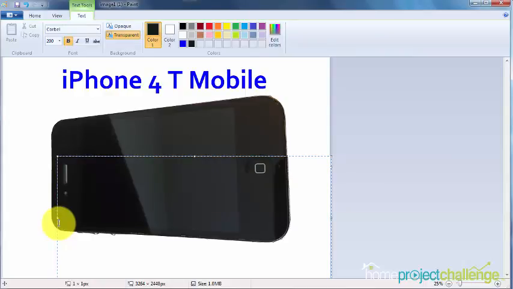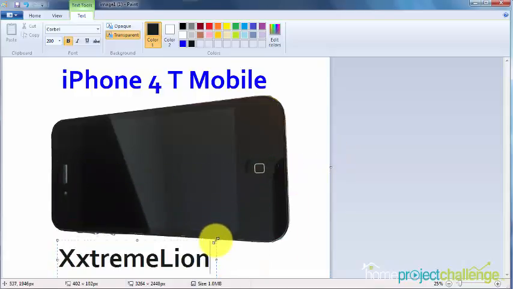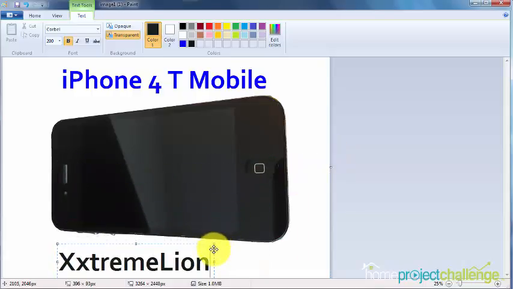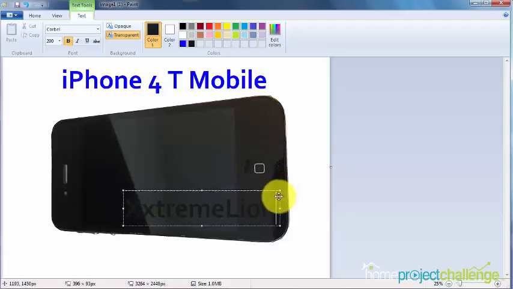So, okay, we can type in whatever your name is. So, Extreme Line, that's one store that I have. I'll go ahead and make it smaller here. And we could just put it right here.